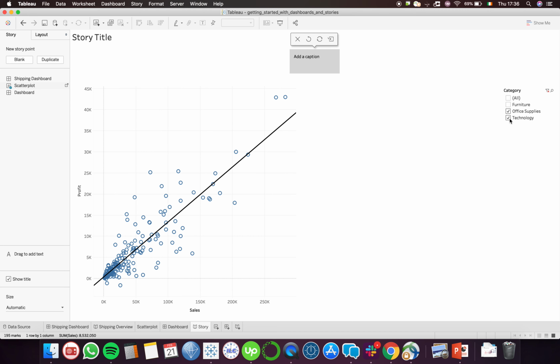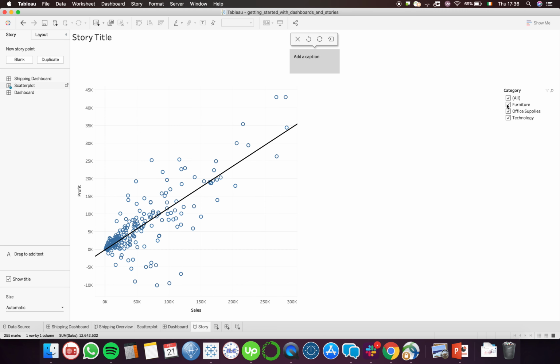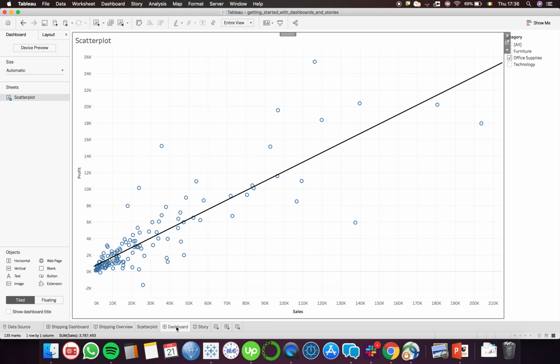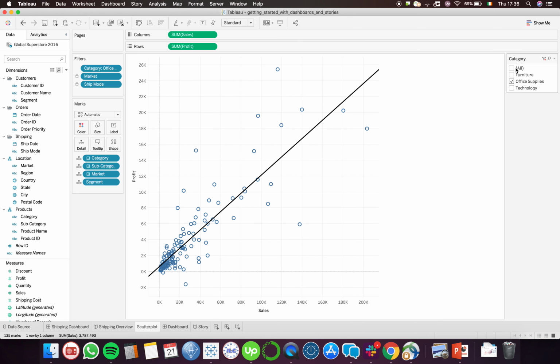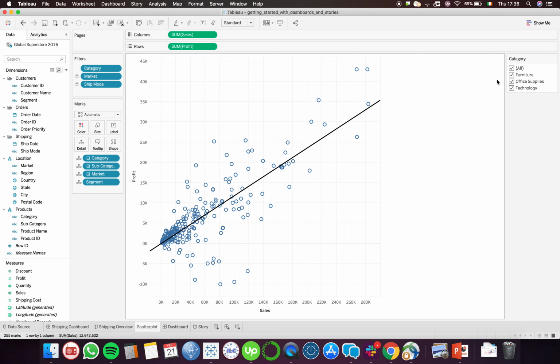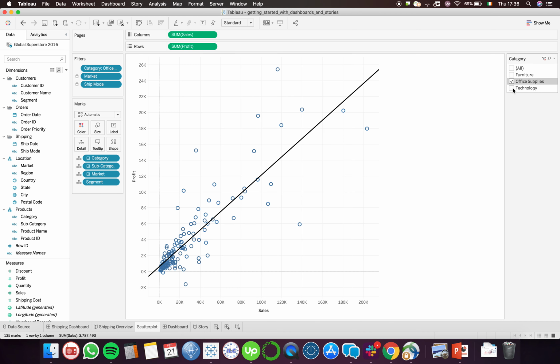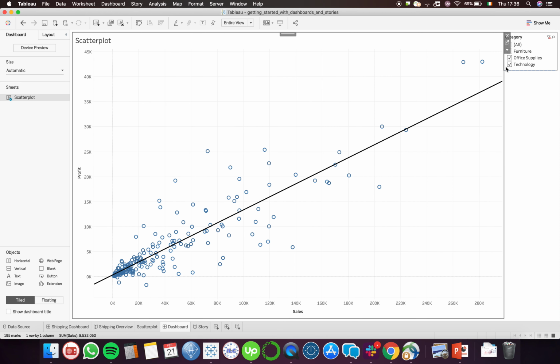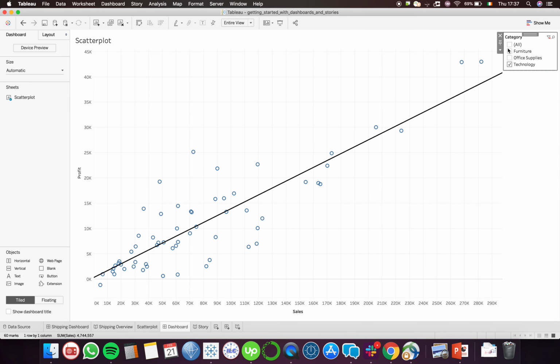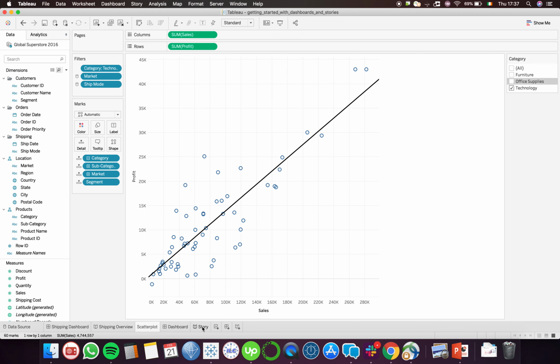But if I add technology and furniture, which is everything, and return back to the dashboard, I found that nothing has been changed here, as well as on the scatter plot. So back, I made a modification. I selected all. No, let's select only office supplies. So the dashboard is also office supplies. So furniture only, technology only from the category. I find that's affecting the worksheet as well, and for sure affecting the story.